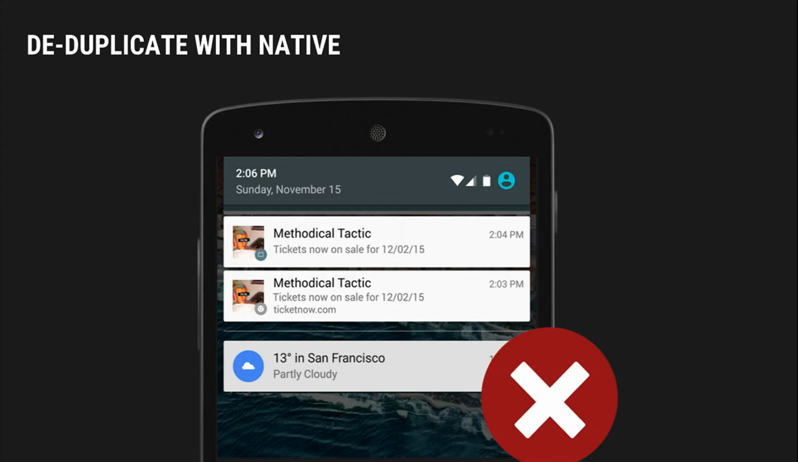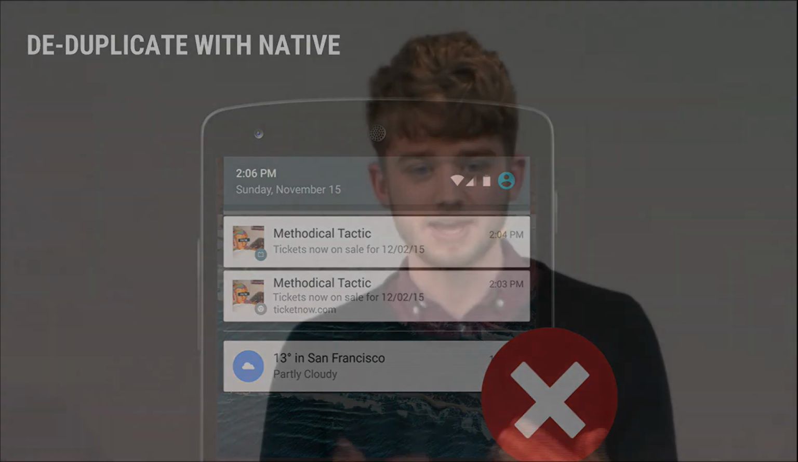The final UX tip I'll give you is about deduplicating with native. This is an interesting issue if you have both a native app and a web app for your company: if the user has installed the native app but also opted in on the web app, they might get everything twice. There are a few different ways you can try and solve this. Unfortunately, there's no perfect solution.